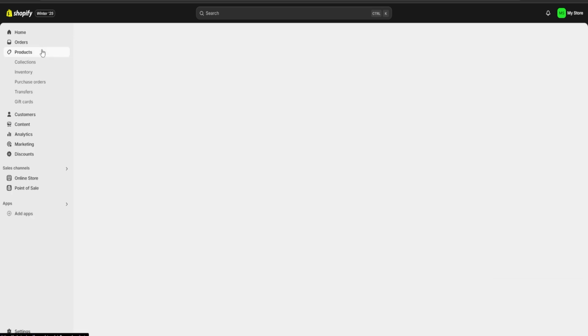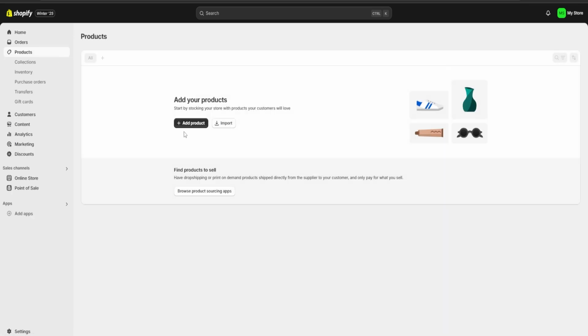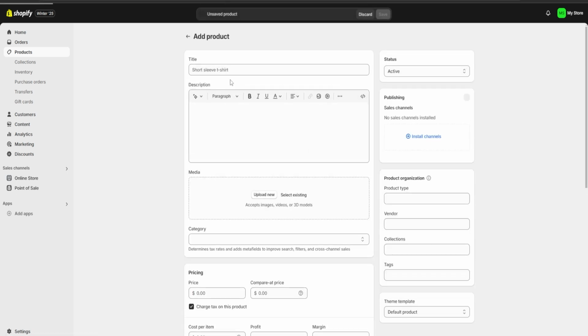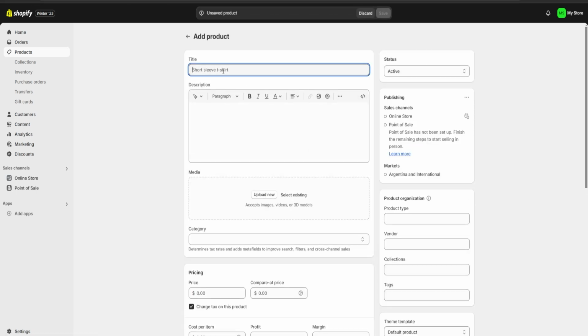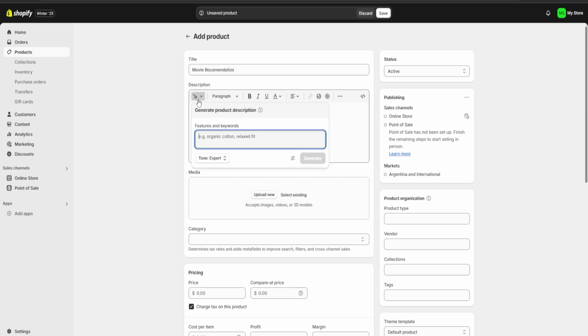First, we're going to go over here to our product section and click on add product. Here we're going to start uploading all of the information for our products. For example, we're going to start with our title, and we have our movie recommendations. We're going to copy our title, go over here to the description, click on generate text, and paste our title.